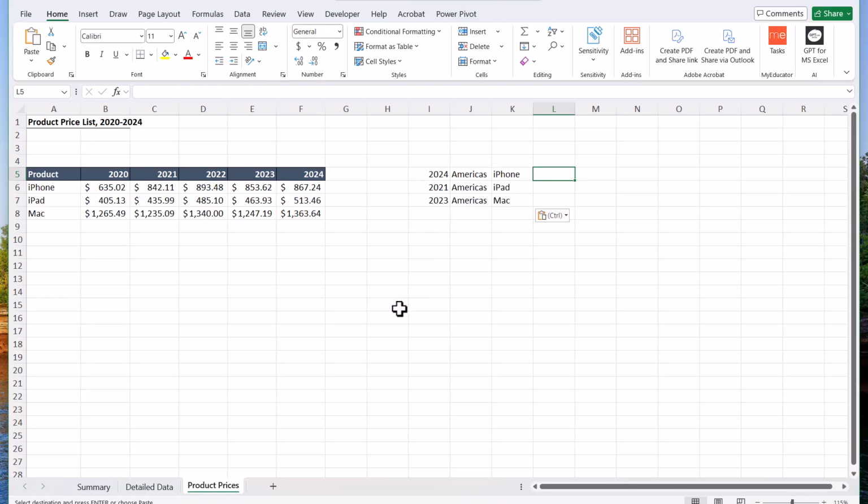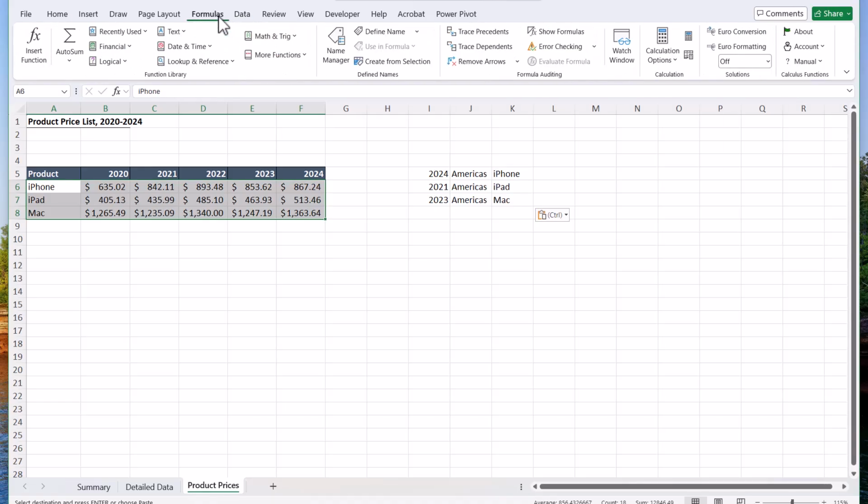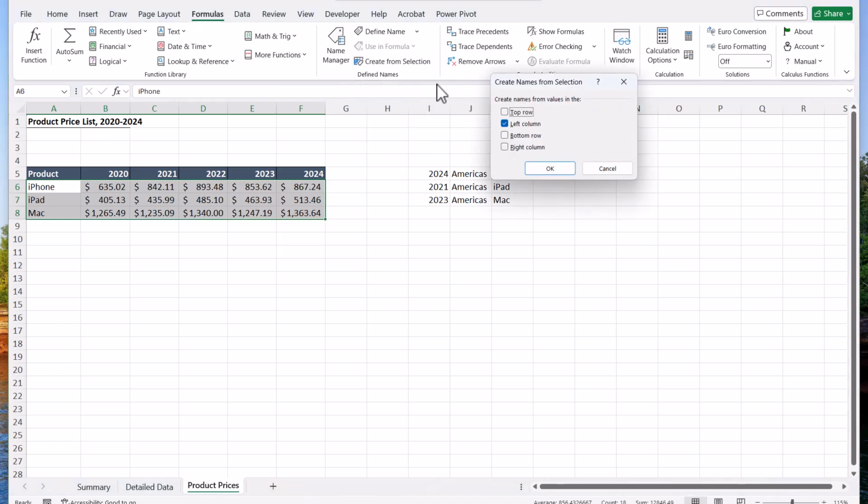Okay, so now what I want to do is get the iPhone data and look for 2024. So I want to create a named range where these prices for iPhone are actually called iPhone. And I'm going to create those all at once. I want you to select the names and also the data. And then come up to the formulas tab.